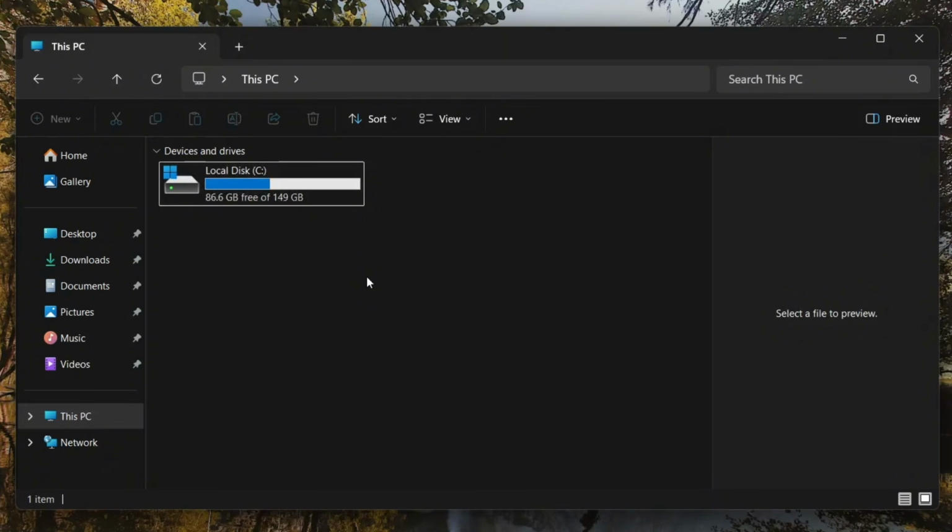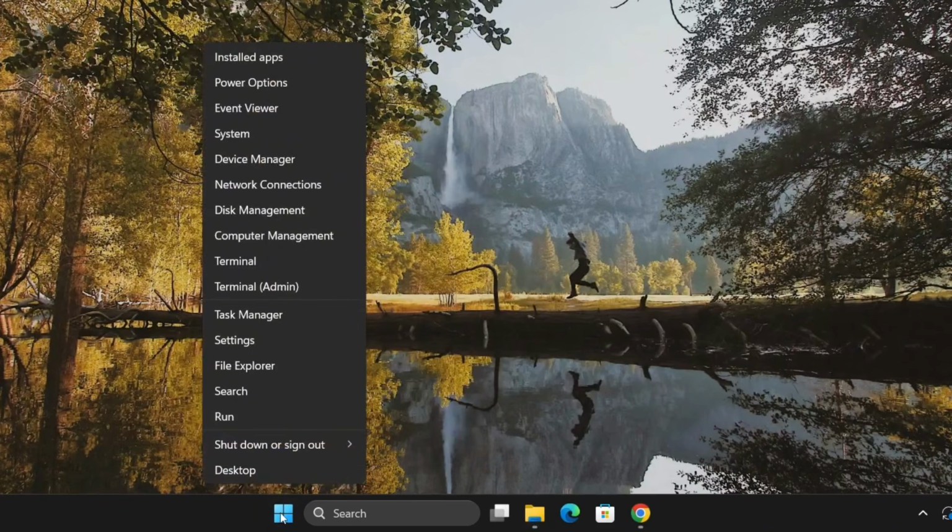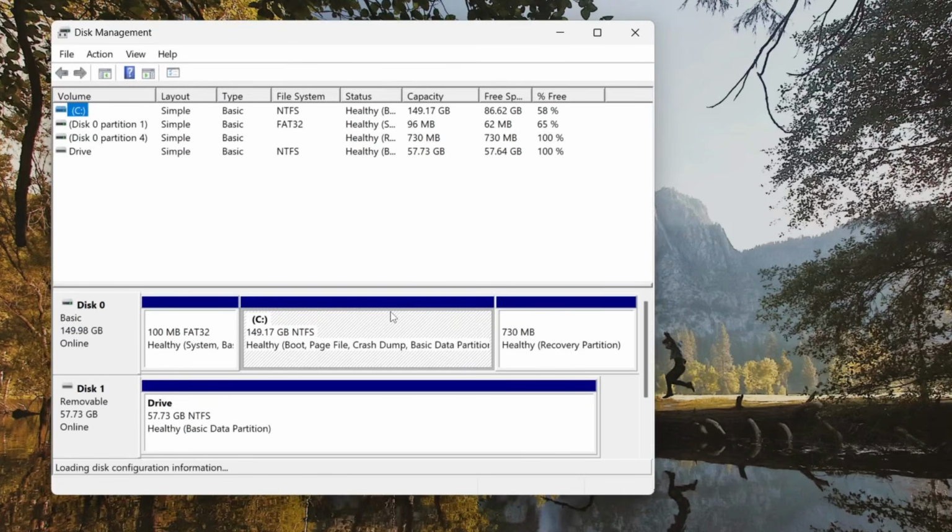Now, to make the missing drive show up, the first thing you need to do is right-click on the Windows Start button, and select the Disk Management option above Computer Management. This will open Disk Management. Here you can see all the drives connected to your computer, even the ones that are not showing in File Explorer. Here you'll see Disk 0, which is the drive where Windows is installed, and that one is already working fine. Below that, you may see another disk, like Disk 1, which is your missing hard drive or USB.